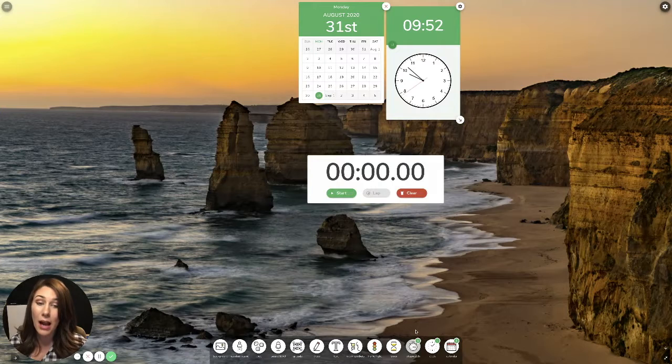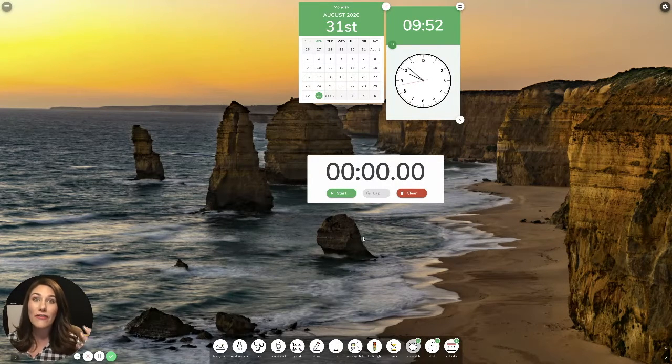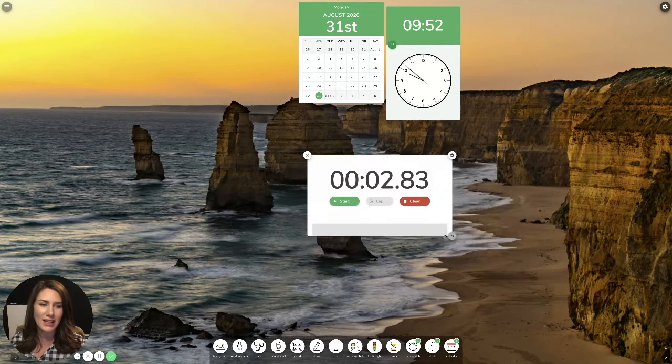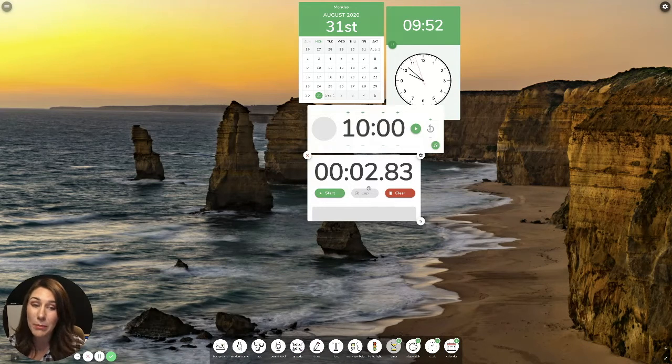You have a stopwatch. So say you were doing an activity where students were seeing how fast they can do something. You could absolutely use this stopwatch. Very nifty. And again, you can blow this up to however big you need it. Very, very cool. Let's see, you also have a timer.